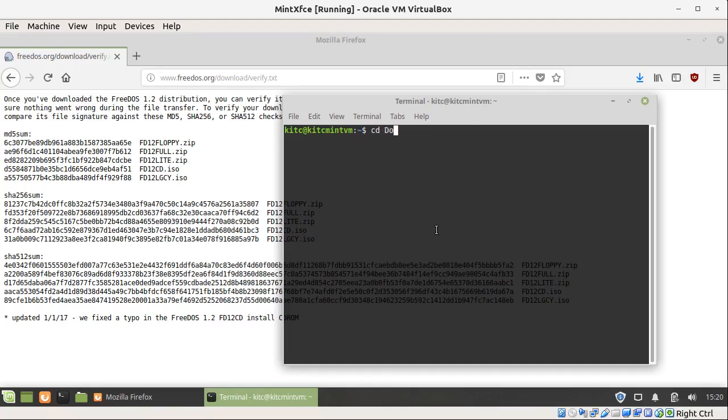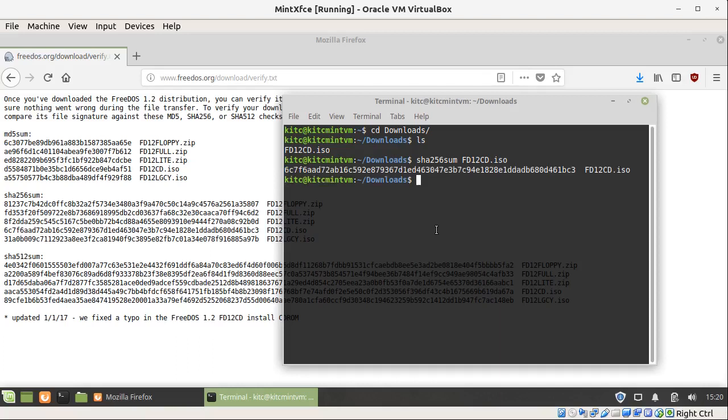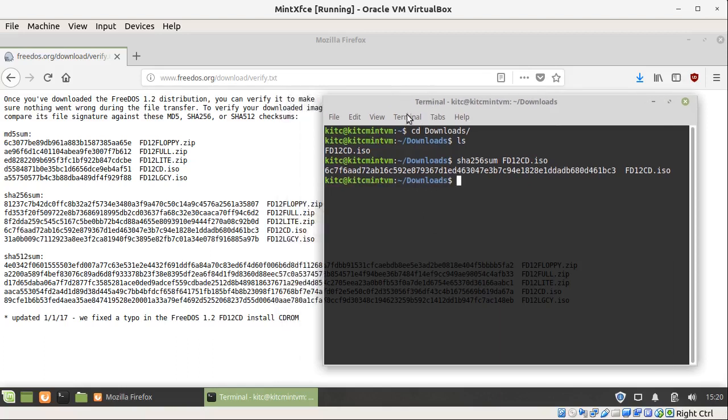So let's go to our downloads folder real quick, and as we can see, our download is finished. We got the fd12cd.iso. That's our FreeDOS ISO file. And in order to take a checksum from that, we're going to type in sha256sum and tab, because Linux already knows what there is to do, and tab again to autofill the fd12cd.iso. Our computer is going to calculate a checksum from that, and we have to compare that to the proper checksum.